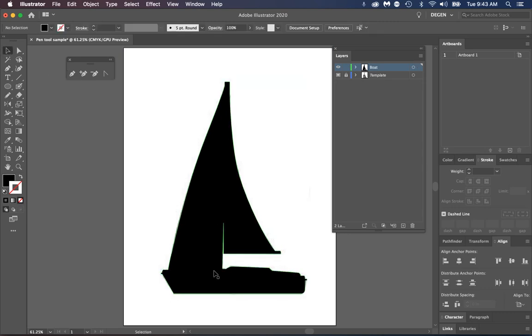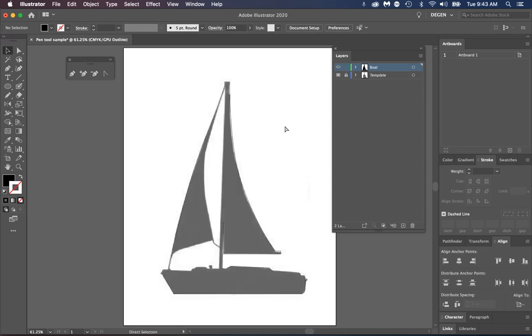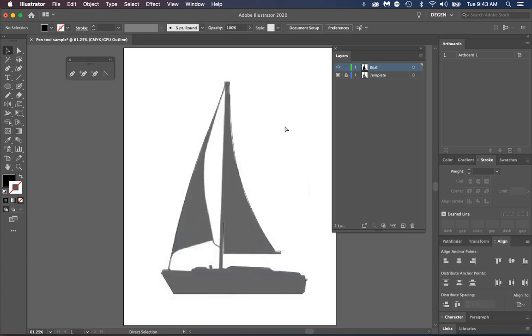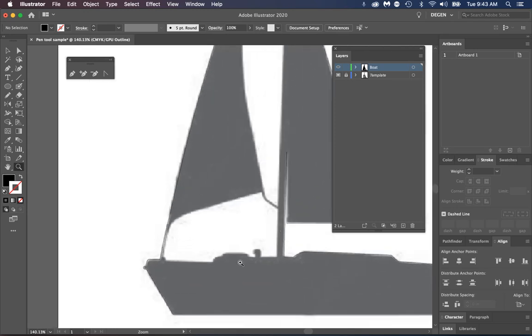Notice that I need to now create my negative space from the sailboat. But if I toggle Command Y, by the way, the keyboard shortcut for preview mode and outline view mode, I can see that I'm pretty close to my artwork. Now let's do the negative space. I'm going to start with this part right there.